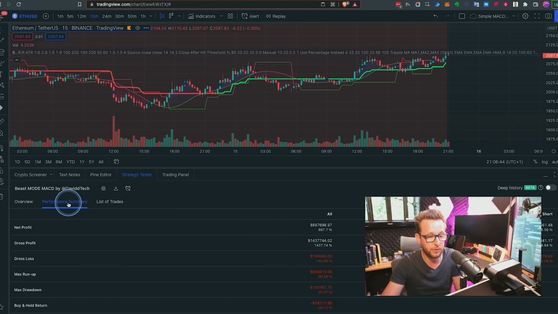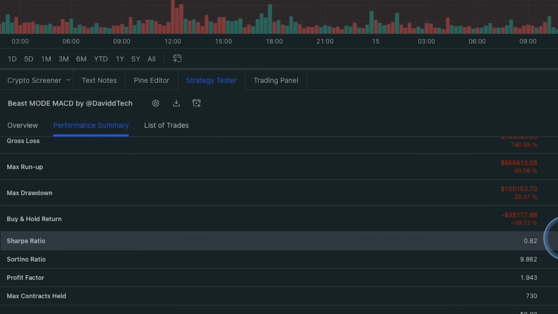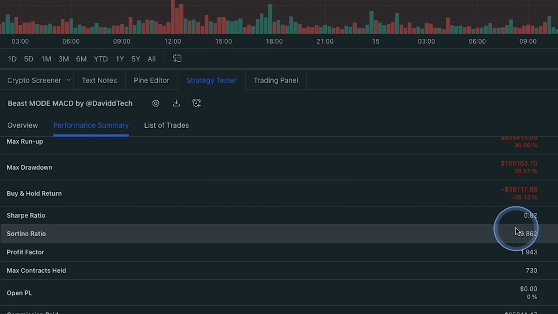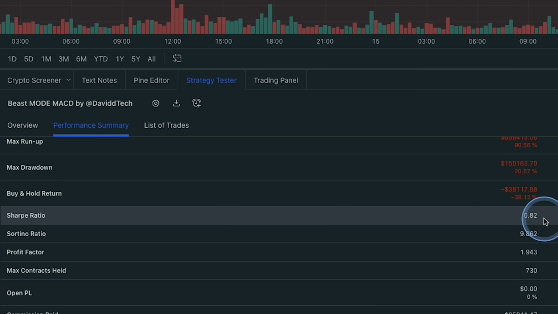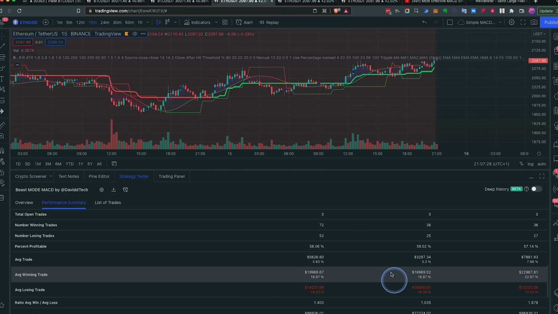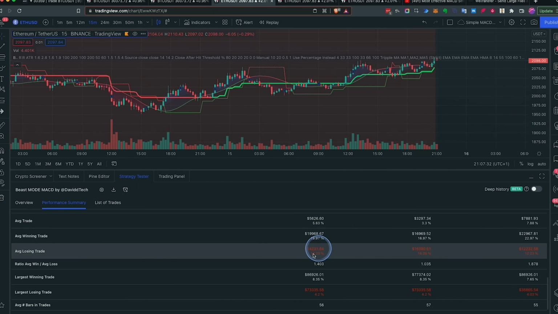Let's go over to the performance here. As you can see, we've completely smashed the buy and hold return, which was at minus 38%. Our Sortino ratio is 9.86, and we have a Sharpe ratio of 0.8, which is getting a lot closer to that 1, which I always aim for. The Sortino, I generally aim for a 2, and that is absolutely amazing to be that high, so it's good. You can go through all of these results here. As I said earlier, I do always share my settings inside Discord.